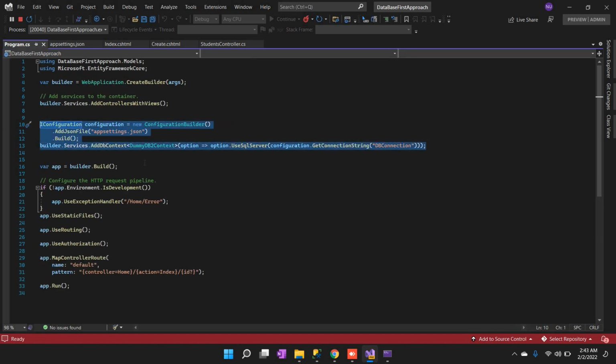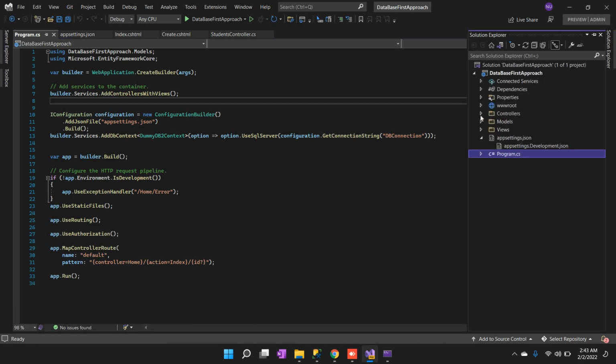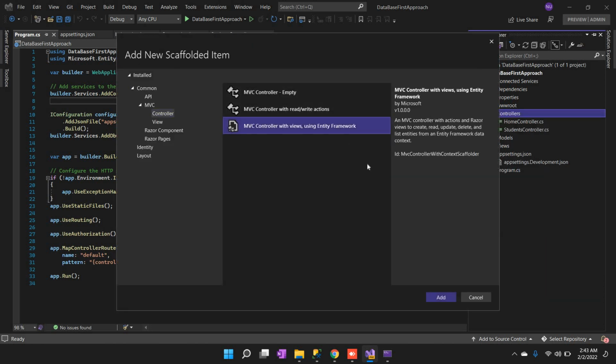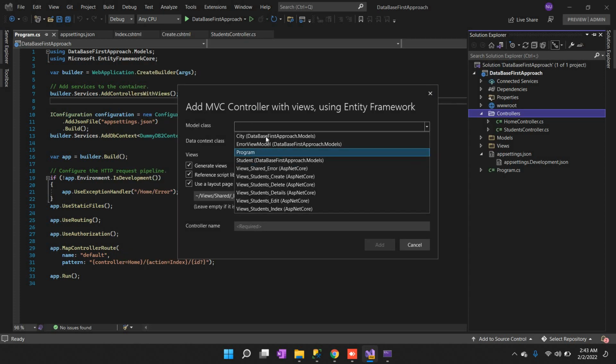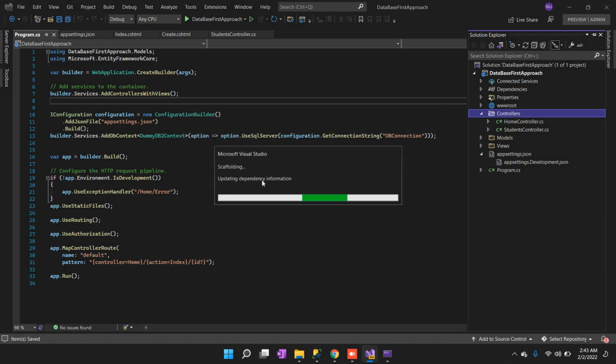So you have to just write in the same way, and then I have added a controller here in this way, the student controller. I click on add controller, and MVC controller with views using entity framework, it will automatically create all the things for me. Now click on add. Now I will create here for the cities. My DB context will be same. Just click on add.